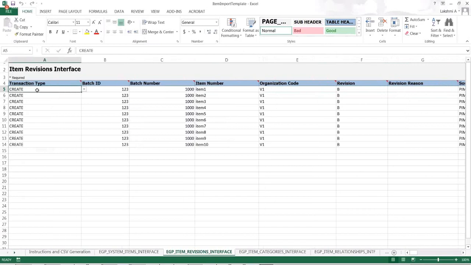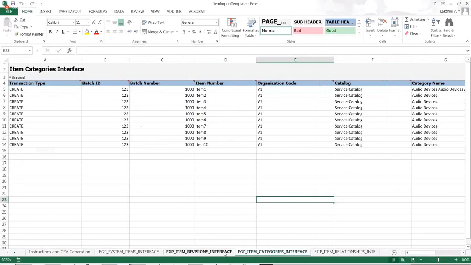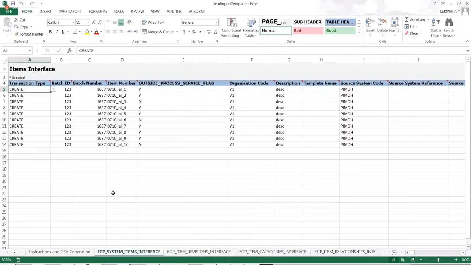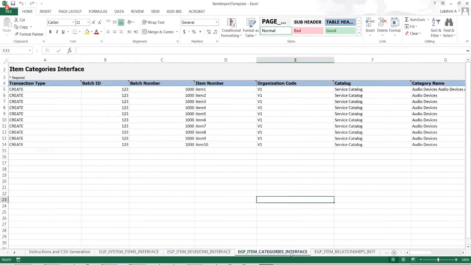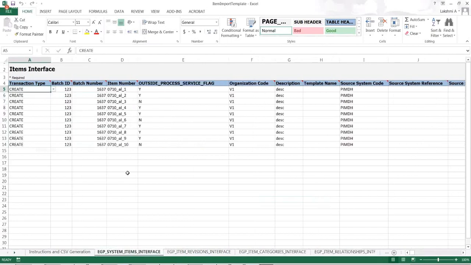Okay, yeah, I will talk about that in a while. So each interface is an object. Technically, each object will have a control file. What happens once we fill the data in each of these tabs? We need to generate the data in the Fusion understandable format. In the case of HCM Data Loader, we generate the data in the Fusion understandable format by following the HDL syntax. But in this case, Oracle says you need not worry about that.